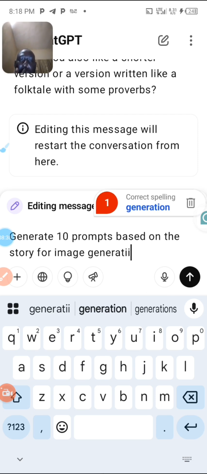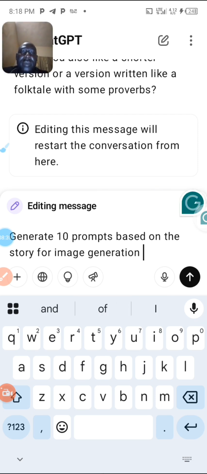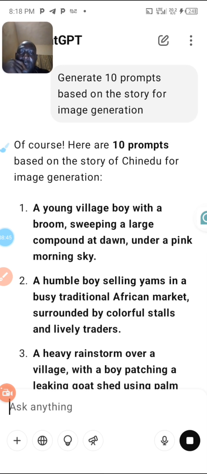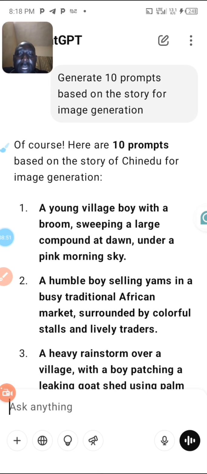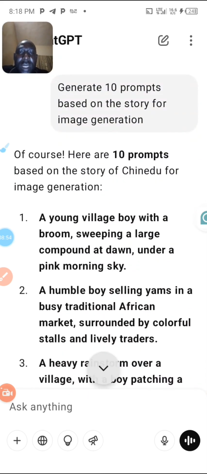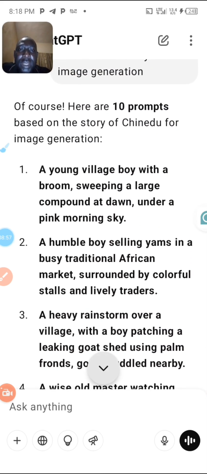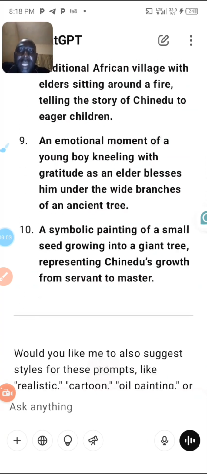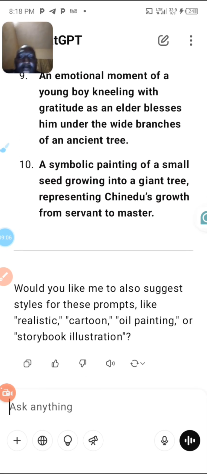Okay, you can see that the prompt has changed. A young village boy with a broom sweeping a large compound at dawn under pink morning sky. Then second, a humble boy selling yam in a busy traditional African market surrounded by colorful stalls and lively traders. So these are the prompts. So I'm going to go ahead and ask it to generate each image.